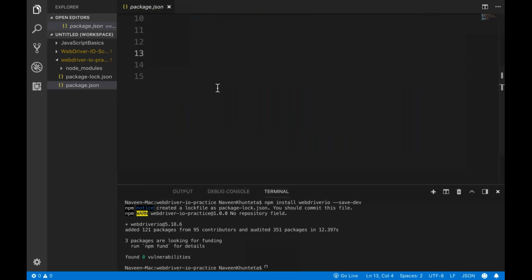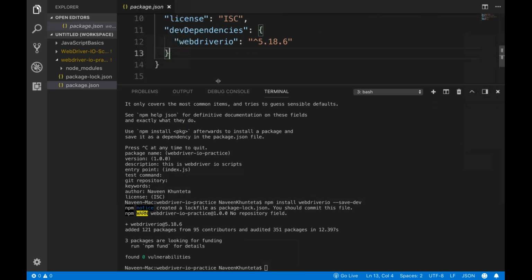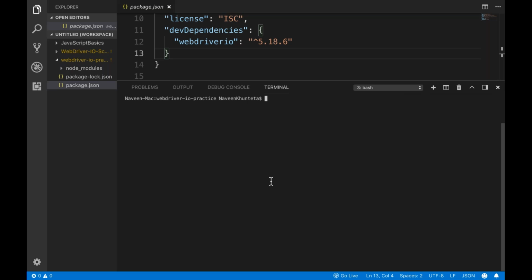Now, once this is done, what we have to do after that is clear the console. After that, you have to install the WebDriver CLI runner. So how to install? I simply write npm install @wdio. wdio means WebDriverIO, and then / and simply write cli. I just copy this command and paste it over here.